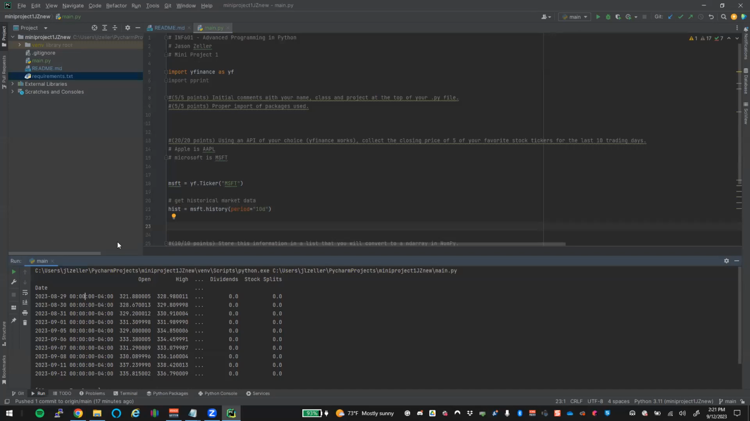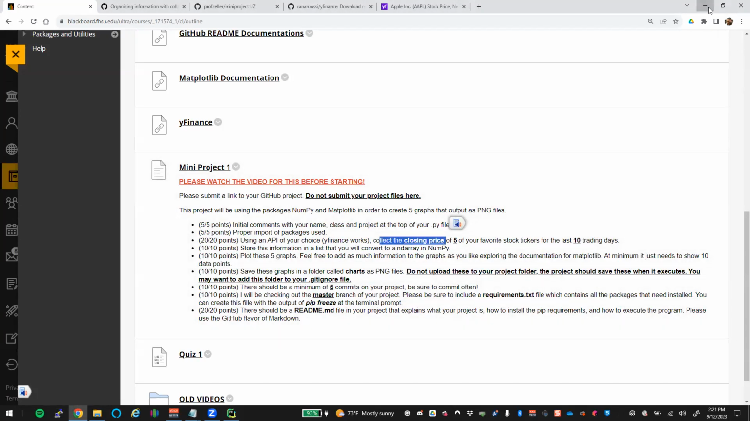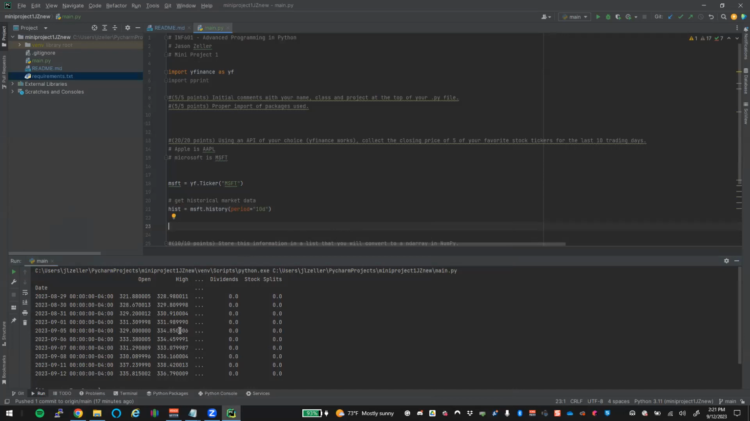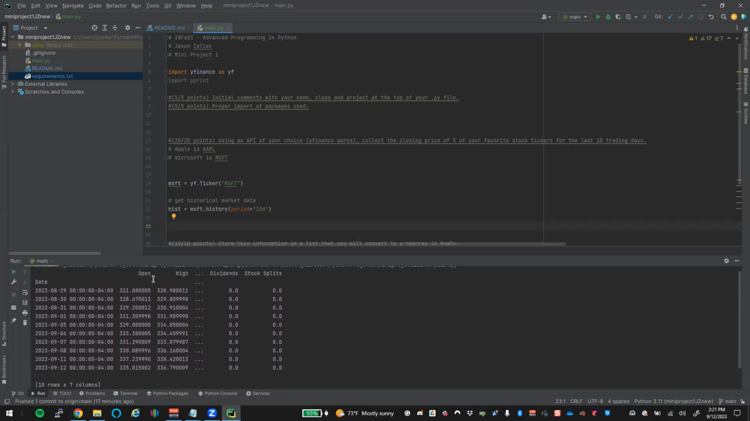All right. So if I wanted to get the last, what was the project? Closing price, right? Because I didn't see that. So here, we have our open, our high, and we're missing that data that would be closing. It does say that there's 10 rows, 7 columns. So we're missing what those other columns are in this data frame. So we need to go and find out what those other ones are.